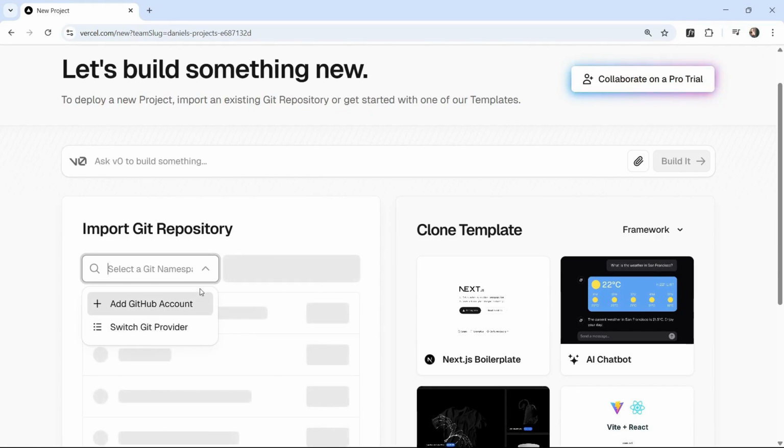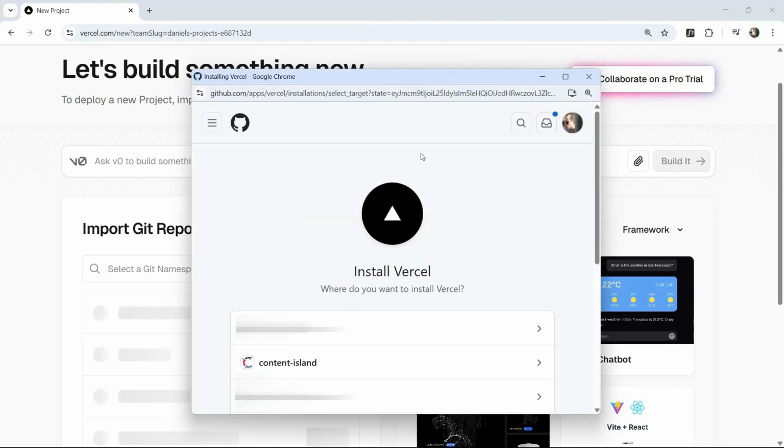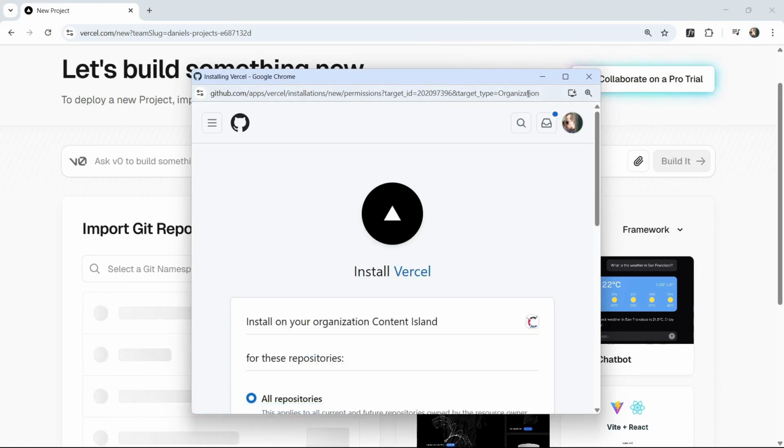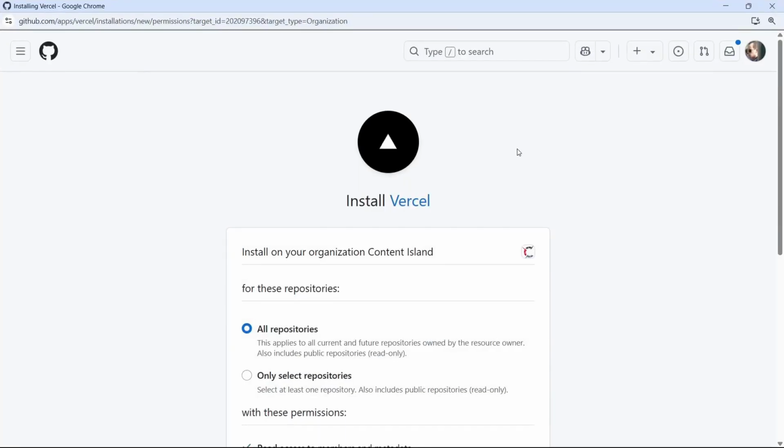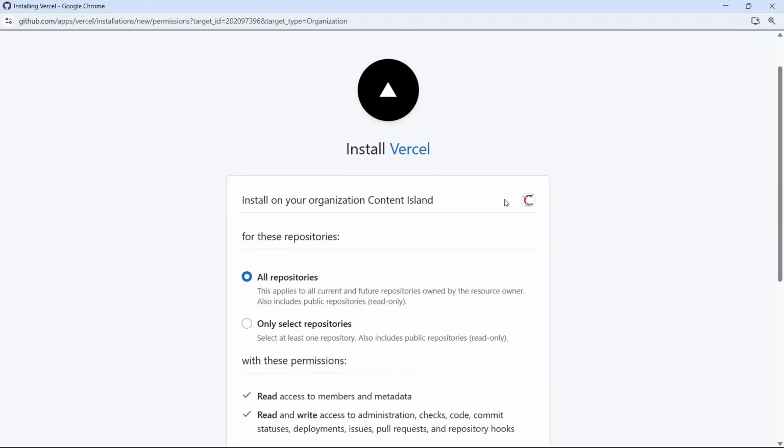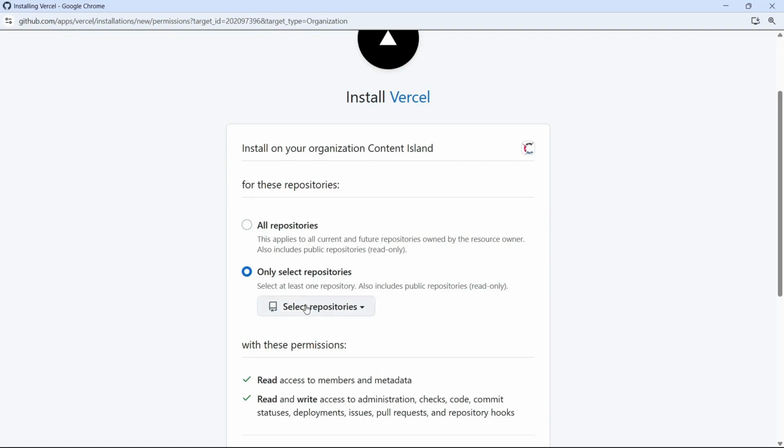Alternatively, you can choose another Git provider, such as GitLab or Bitbucket, depending on your preference and existing setup. Each provider has its own set of features and benefits, so consider what best suits your needs. We can select all repositories or only the ones we want. In this case, we select the repository we just created.